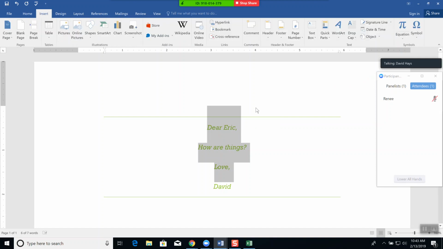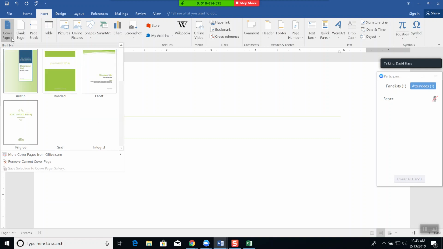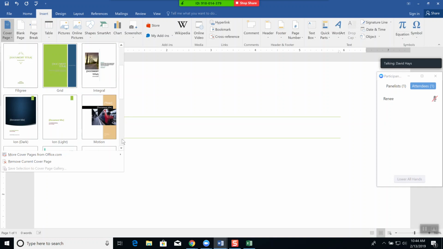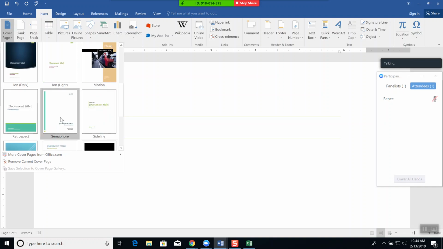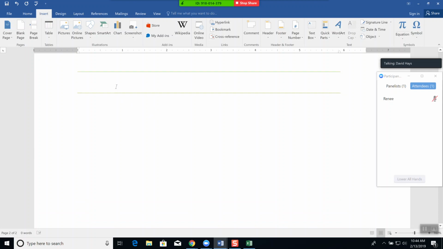Now under insert, let me clean this out again. So I got this right here. You see you can insert a cover page. And they give you already ones defined, so you don't have to decide your own. You can insert a blank page. So you want to put a page before the one you're currently on.